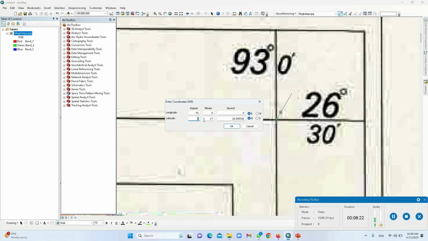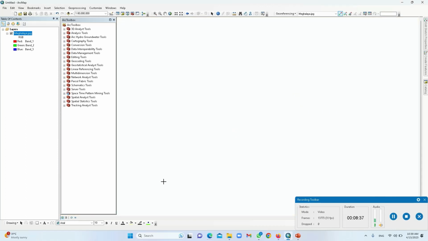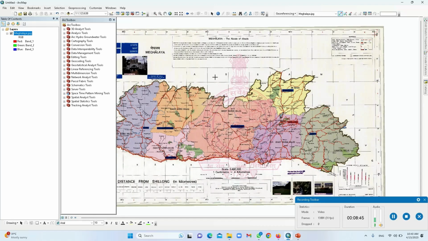Then we have 26, 30, and this is 0, and again north. Okay. So now the map has disappeared. Don't worry, the map is there. What you need to do is just click on full extent. So you'll find the map appears again.